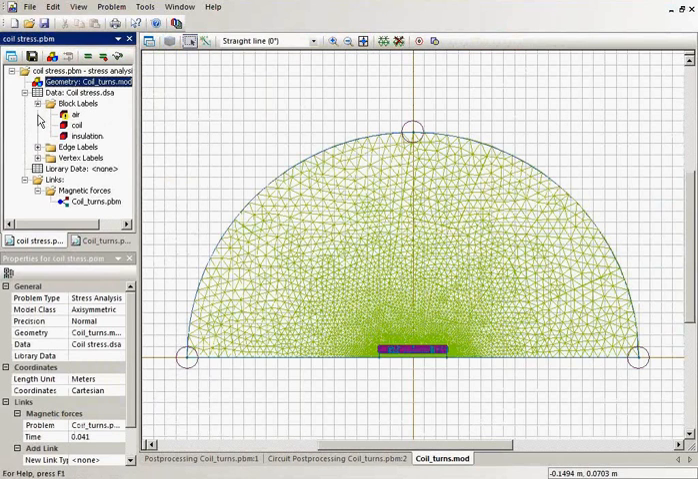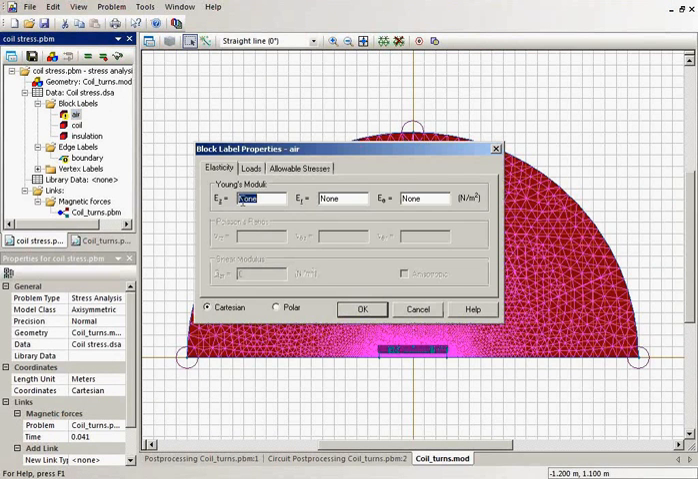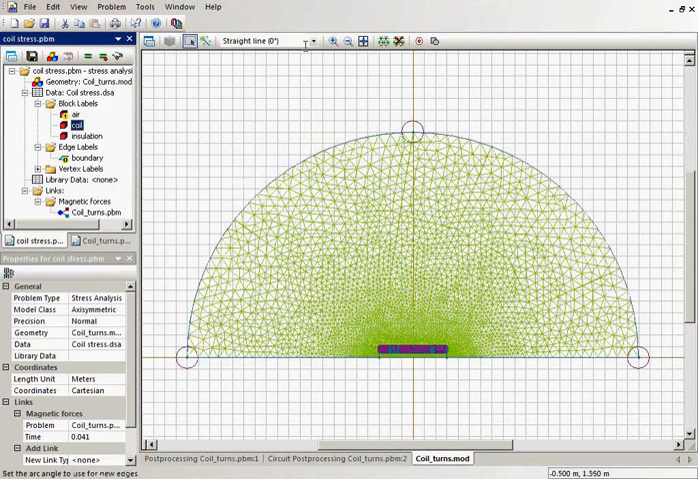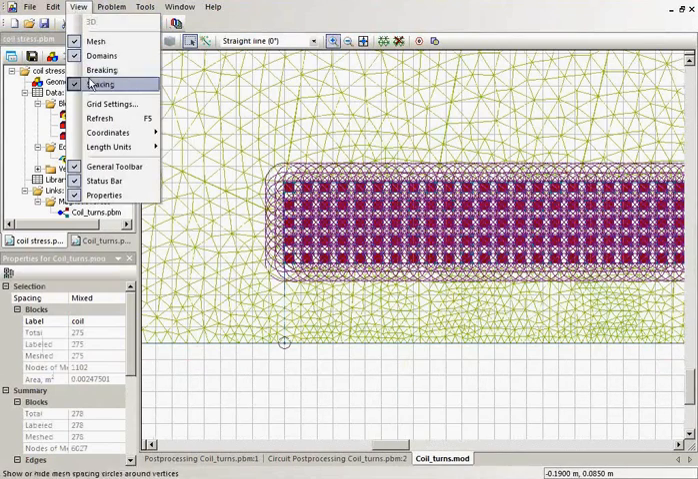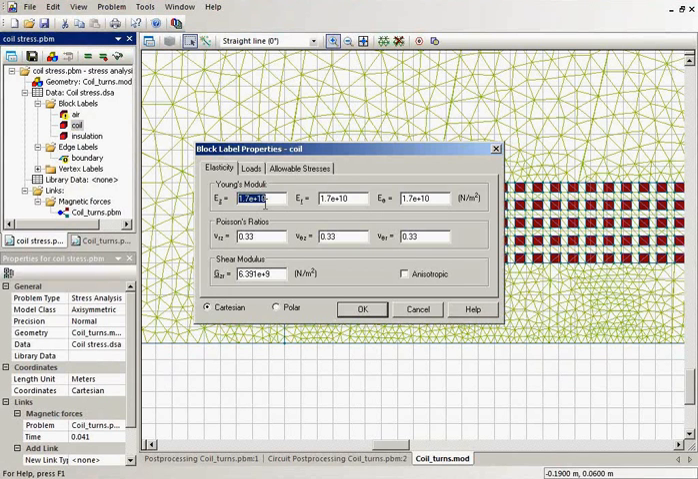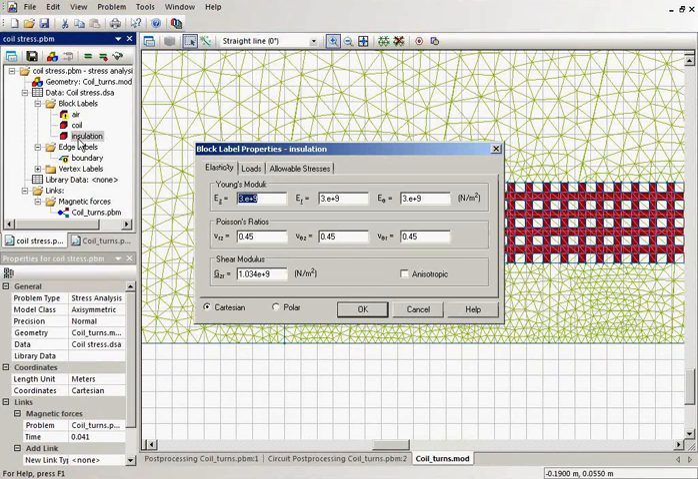Now, in mechanical problem, I do not calculate the stress in the air. I will calculate the stress in the coil, and for the coil I specify the mechanical properties of the copper, and I will calculate the stress in the insulation. For the insulation I specify the mechanical properties.